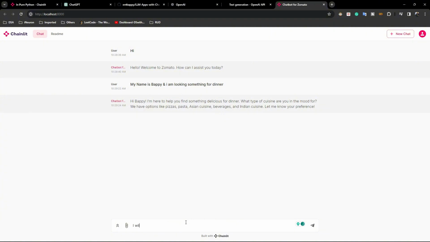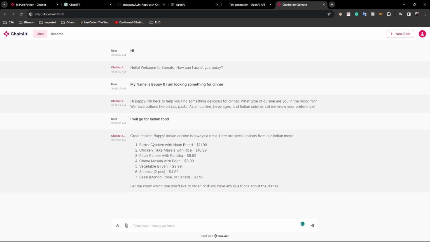So I will go for Indian food. Okay, now see, it is giving great choice, Bappi. Indian cuisine is always a treat, and here are some options for the Indian menu. Now it is telling butter chicken with naan, and it is also giving the cost, because we have added the prompt here. I think you remember. Then tikka masala rice, palak paneer, chana masala, vegetable biryani, samosa, lassi.